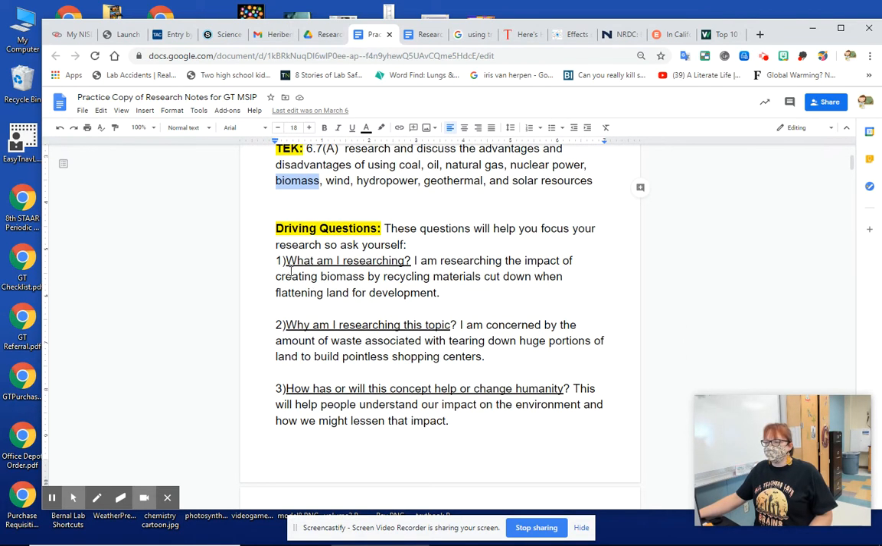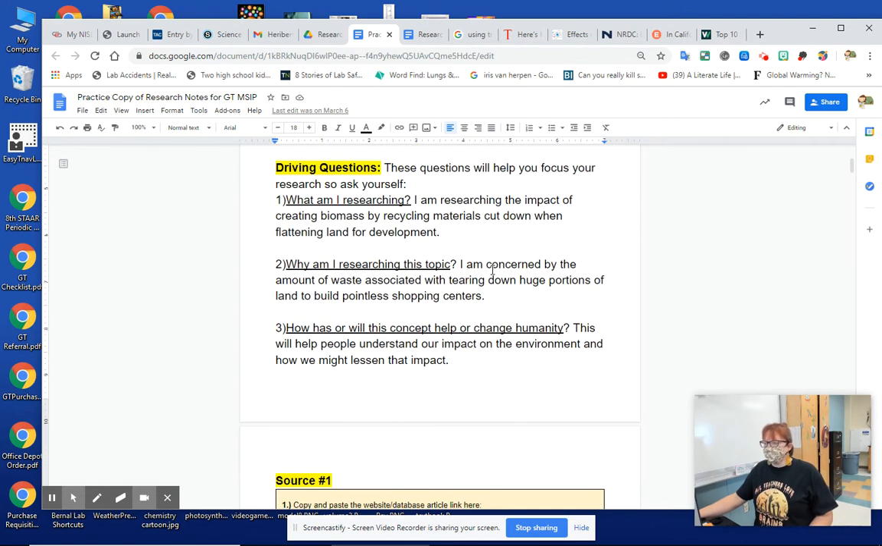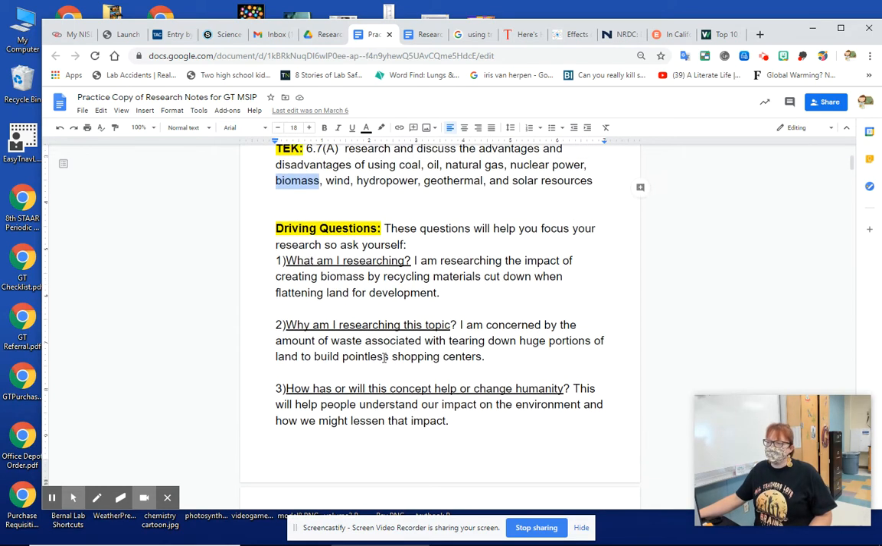So my questions are, why am I researching this? I'm researching the impact of creating biomass by recycling materials cut down when flattening land. What am I researching? Sorry, not why. Why I'm researching is I'm concerned by the amount of waste associated with tearing down huge portions of land to build pointless shopping centers. How has or will this concept help or change humanity? This will help people understand our impact on the environment and how we might lessen that impact, okay? So that's the very first thing I'm going to do, all right?